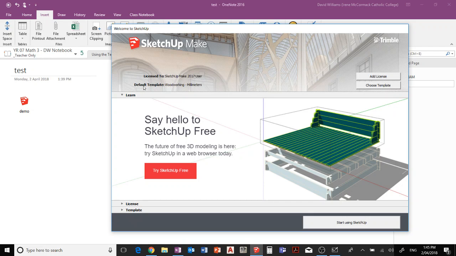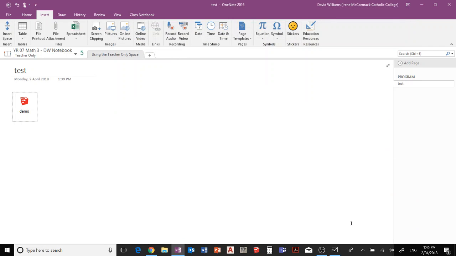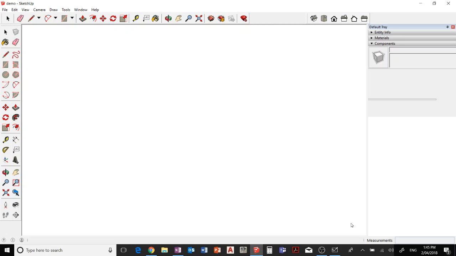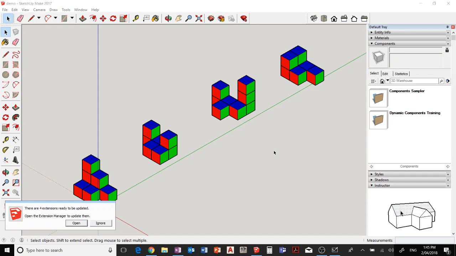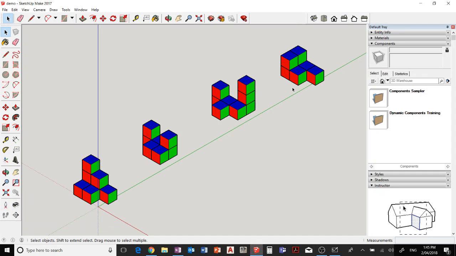We just need to check that we've got our default template of millimeters. Sometimes it'll say feet and inches, but we definitely need to be using the metric system, which we've already learnt about. So start using SketchUp. And here we go. We're going to see the program load up, and we should see that there are 4 stacks of 1 centimeter by 1 centimeter blocks, 4 stacks.